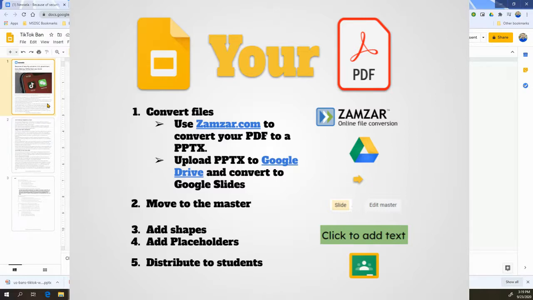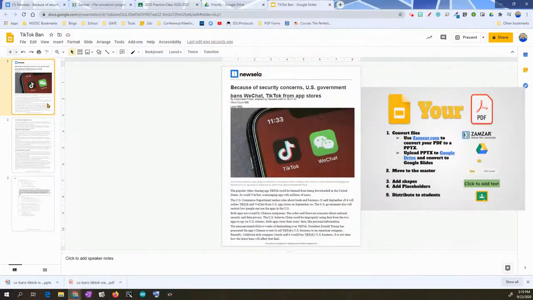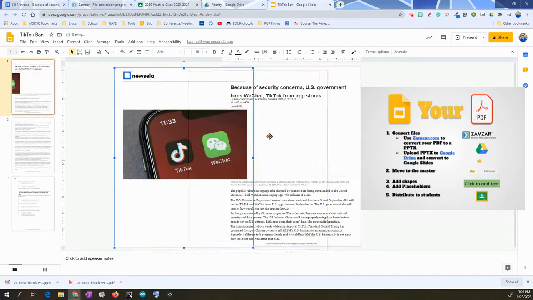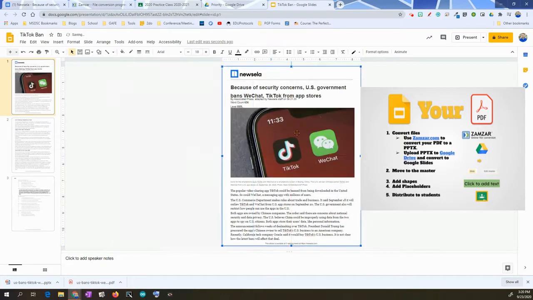It takes a little extra time, but that is called editing the master. And when you edit the master, you keep it from being all movable, because what this did when I converted it was it took the pictures and it took the text and put it in separate boxes, and all of this is movable. The students could manipulate it.